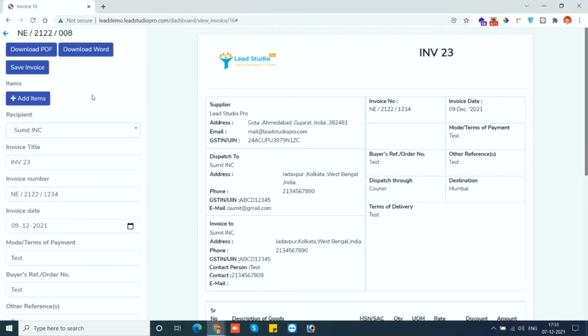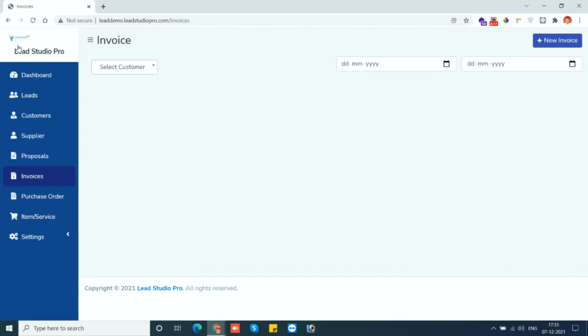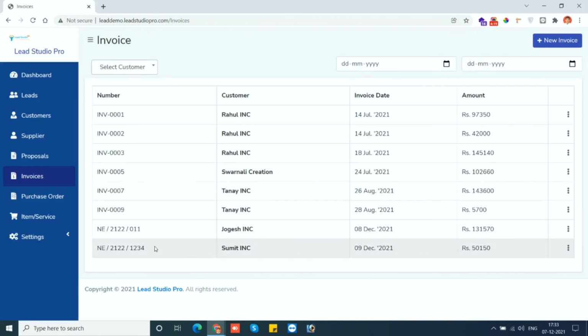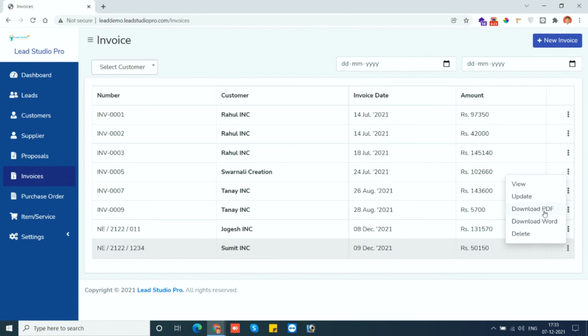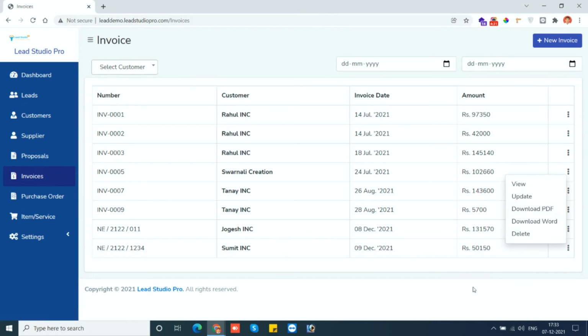Now you can download this invoice as a PDF and Word both format. Now if you click on the back button, you can see this new invoice has been created. Now you can download from here. Also you can edit an invoice, you can view, you can delete. Also you can download in PDF and Word format.